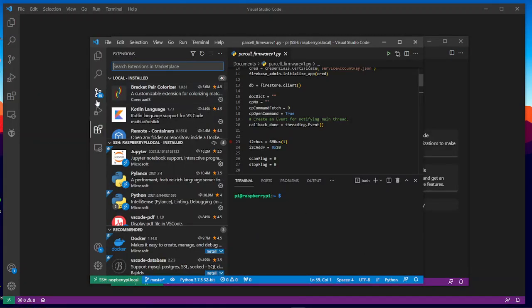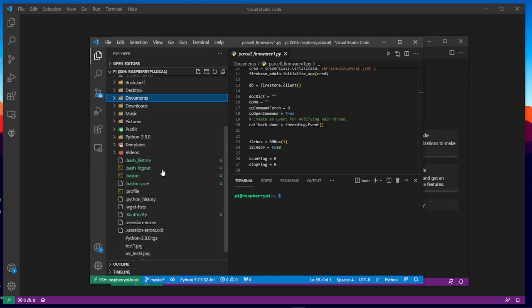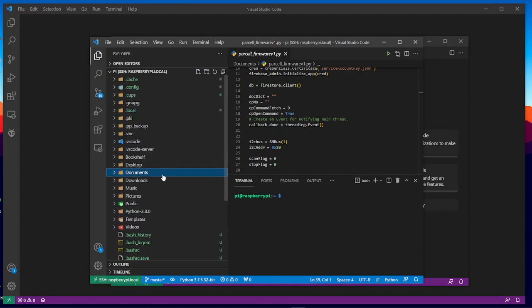So I generally do prefer coding here in Visual Studio Code. It's really easy, and you could also have, for example, a GitHub repository. You could very well commit because it also has a source control extension here in Visual Studio Code. And as you can see, we can access all the files of our Raspberry Pi.